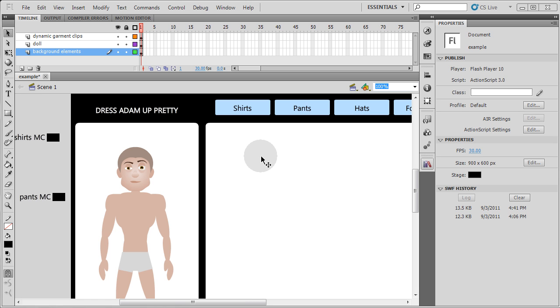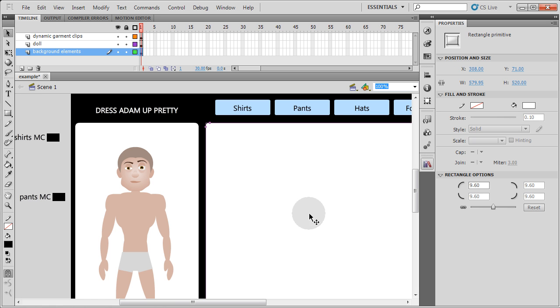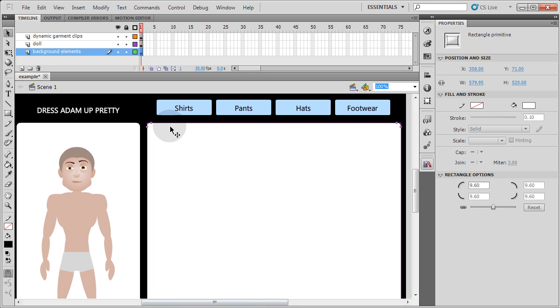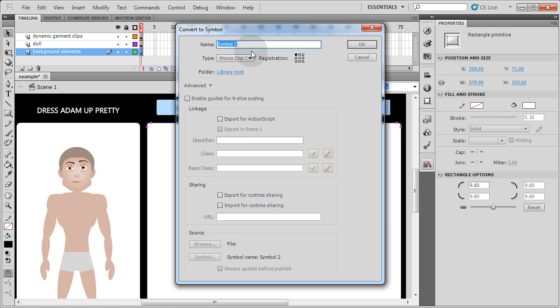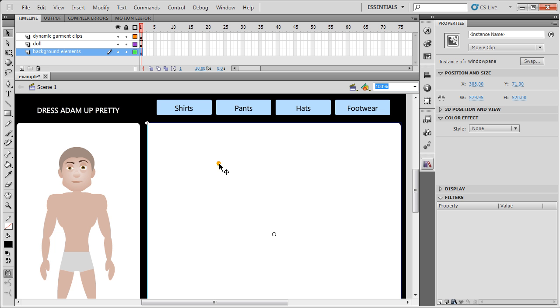Okay, my first objective is to get this big rectangle primitive, that's going to hold all of my clickable shirts to be applied to the character. I'm going to change that into a movie clip. So I'm going to right click, convert to symbol. It's going to be a movie clip symbol, and it can be named whatever you want in your library. Let's name this shirt pane. Actually, you can just name it window pane. Whatever you want to name it. Let's make sure that has an I. There we go. Okay. Now that's a movie clip.